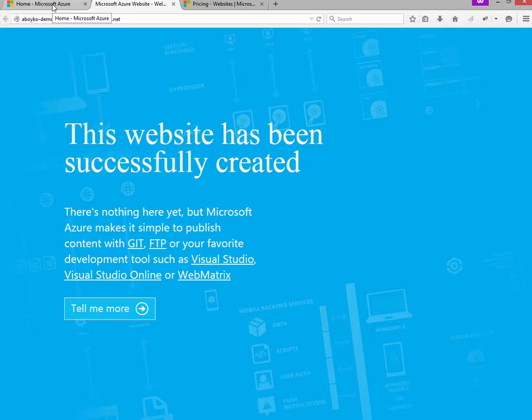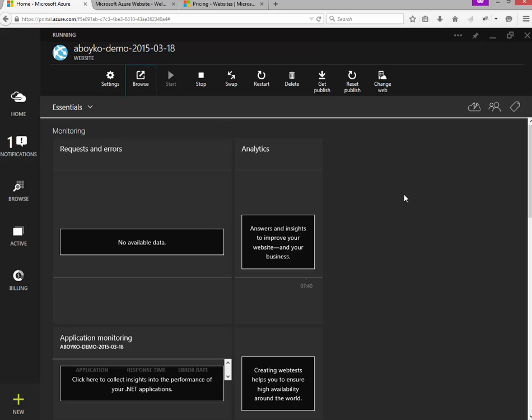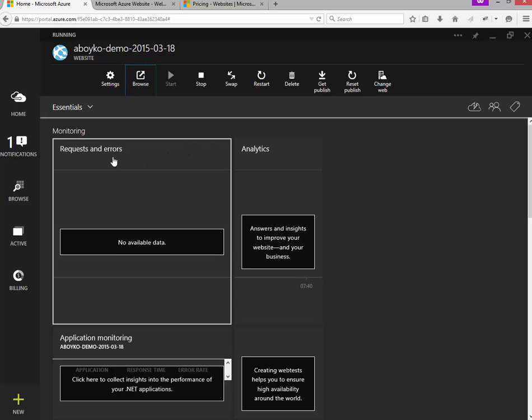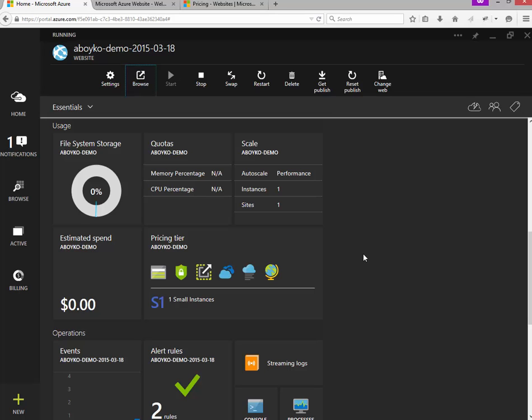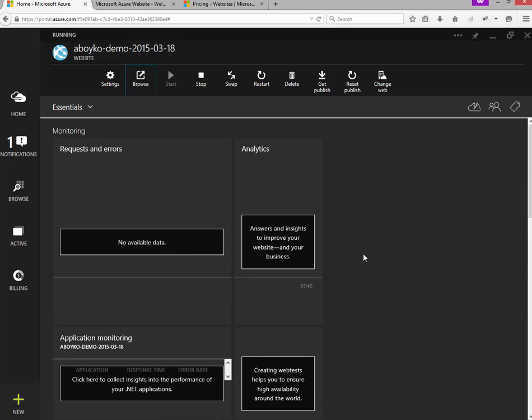So we can see that our website is working now. Okay, let's go back to our management portal. For now, we have a lot of placeholders here, but they are mostly empty, just because for now we do not have any statistics like request statistics, error statistics, and all other stuff here. But what we have now, what can I demonstrate to you?